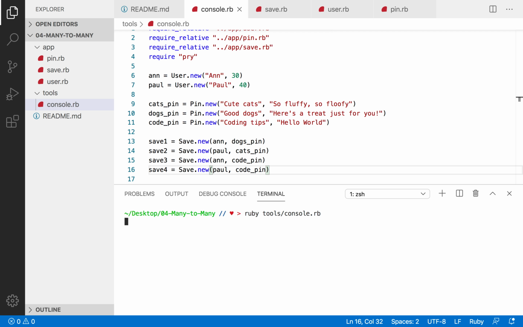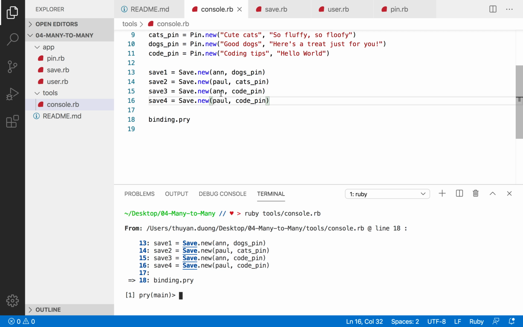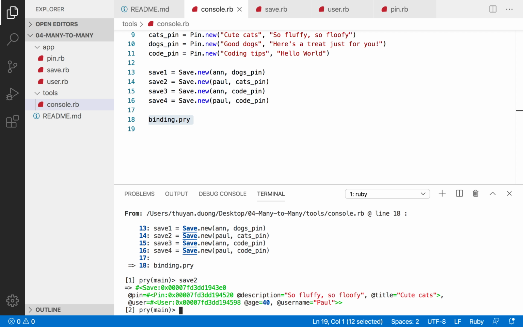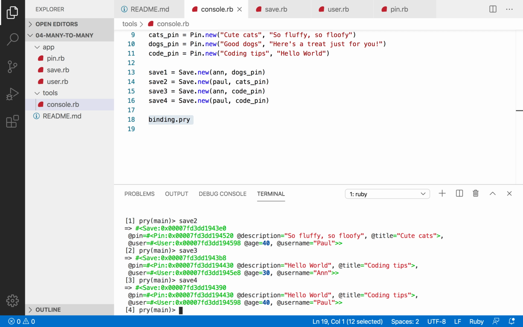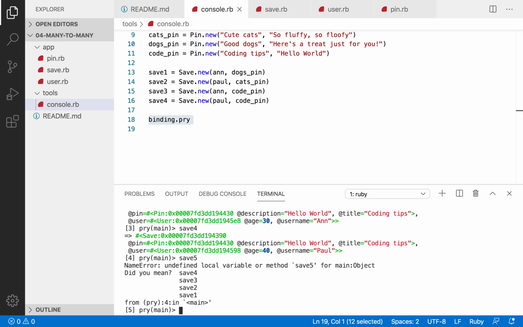If I kill this, I'm going to restart my console.rb. It'll hit my binding.pry, and I can test what I just coded. So I created save 2, save 3, save 4. Let's just see that those are what I expect them to be. So I expect them to run with no errors when I say, show me save number 2. No errors. Okay, show me save number 3. No errors. Okay, show me save number 4. No errors. If I say, show me save number 5, now I get an error because I didn't create a variable called save5. I didn't create a 5th instance of a save.